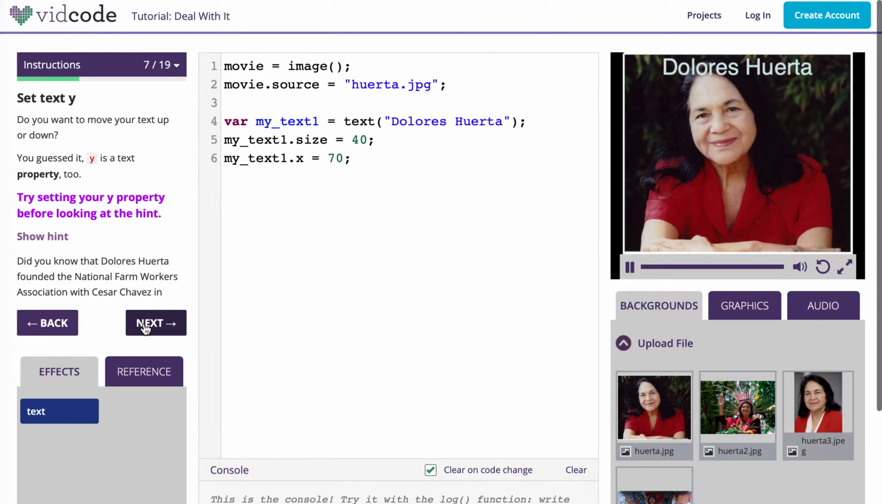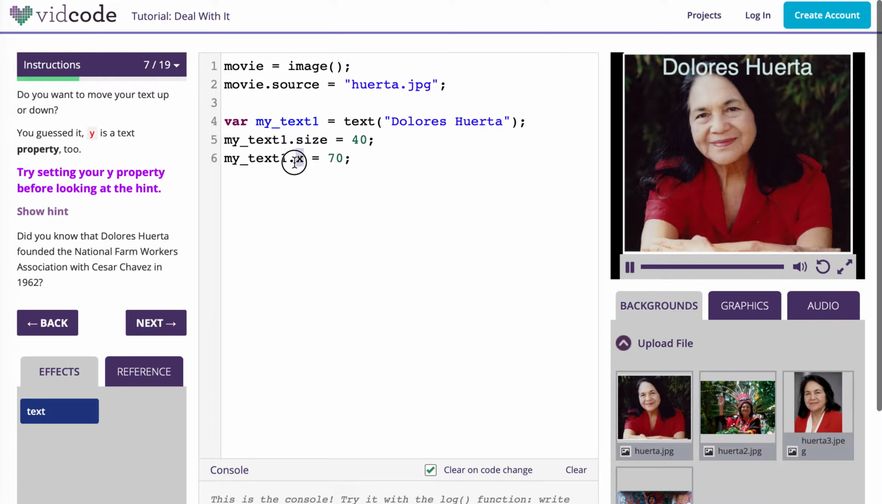Do you want to move your text up or down? You guessed it, Y is a text property too. Try setting your Y property before looking at the hint. Did you know that Dolores Huerta founded the National Farm Workers Association with Cesar Chavez in 1962?